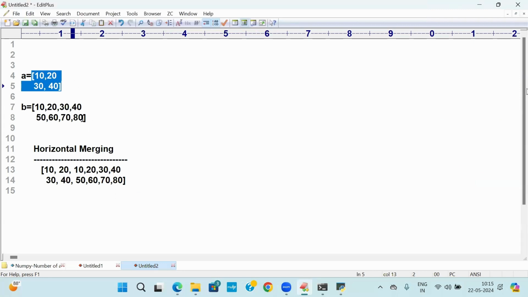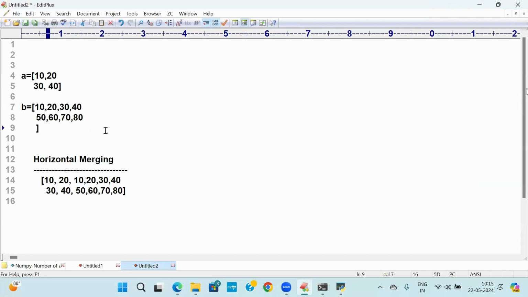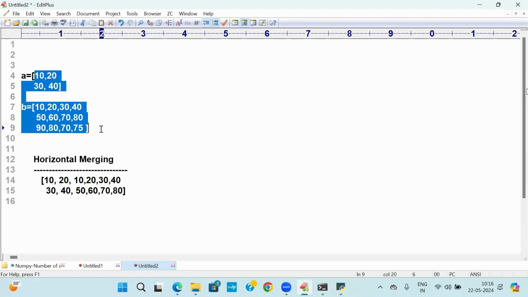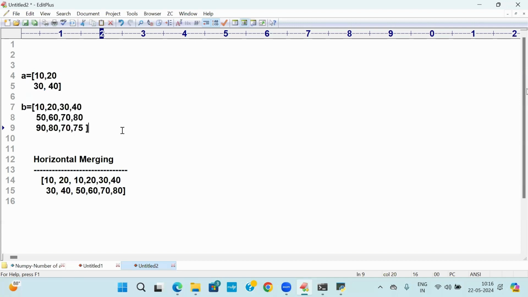Suppose I have something like 90, something like 80, something like 70, something like 75. If I have that, what can I not use? H stack. Why can I not use H stack? When I say H stack, horizontal says rows, and the rows are completely different. How can I merge it? Are you able to follow? That's why it is not possible. Then neither H stack nor V stack is possible.